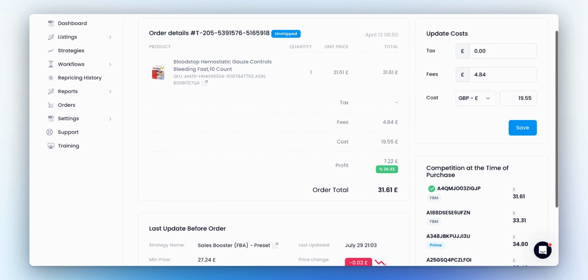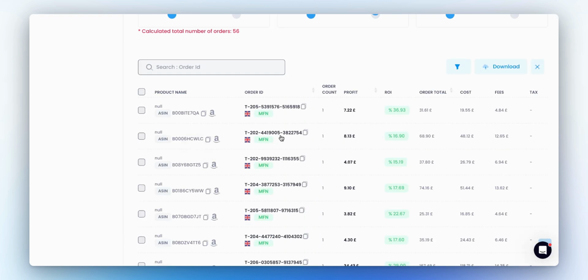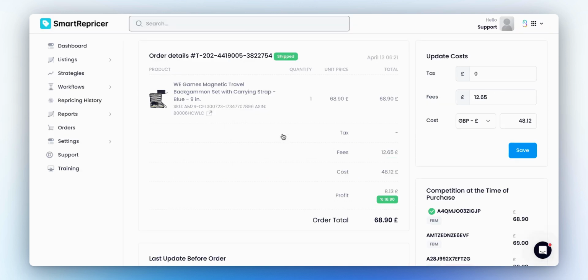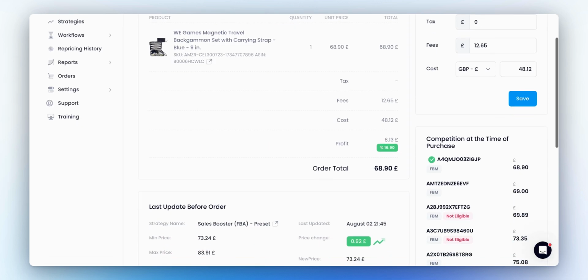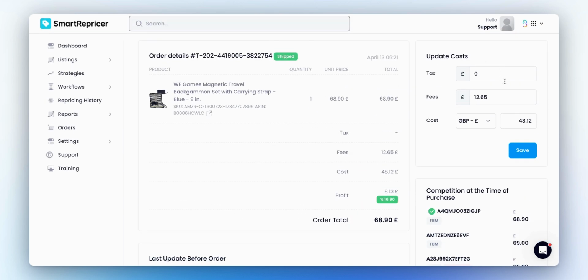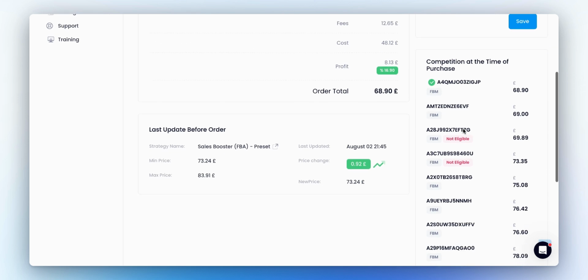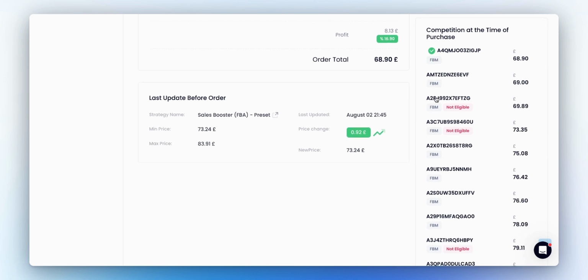The other thing you can do from the order is go back and click any other order. All of the information will be the same. So if you would like to make changes, you can update the cost, your tax and fees, and also the cost information. But also, if you want to dive deep into your competition prices, you can get much more insight.